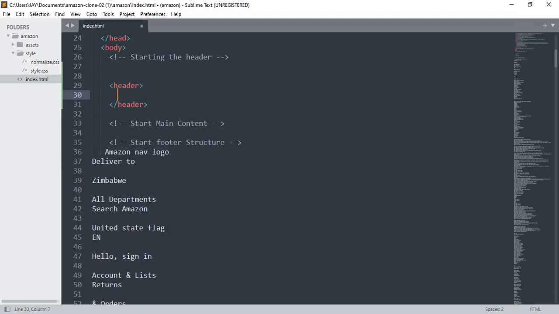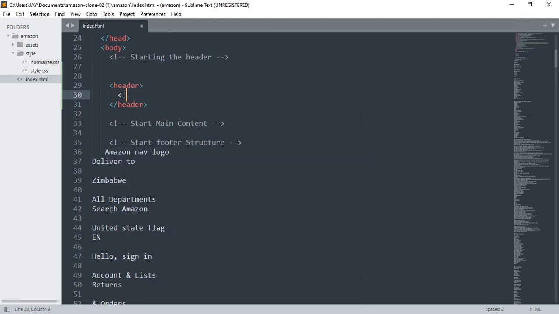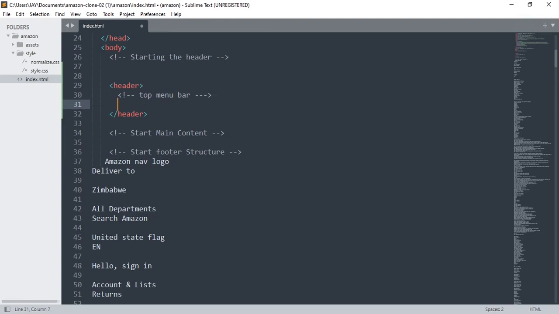And let me comment out. I want to do a top menu bar, the one that you see at the top. Okay, so now inside the top menu bar, I'm going to start off by creating a nav class which I shall call top menu.